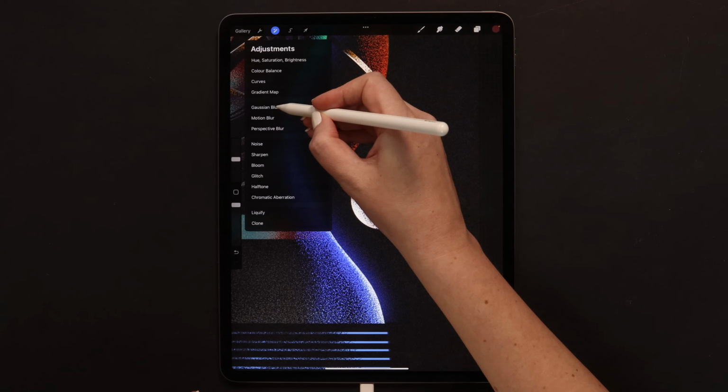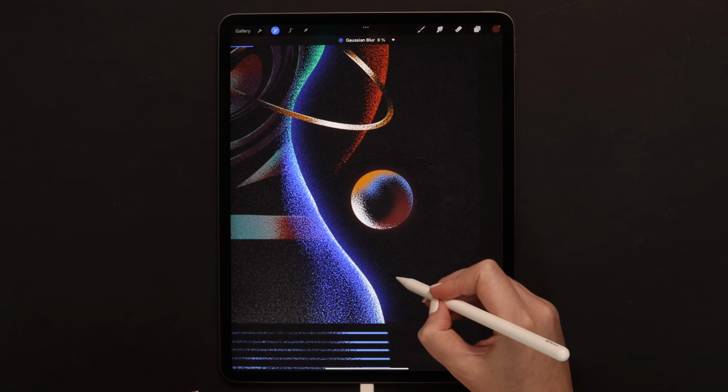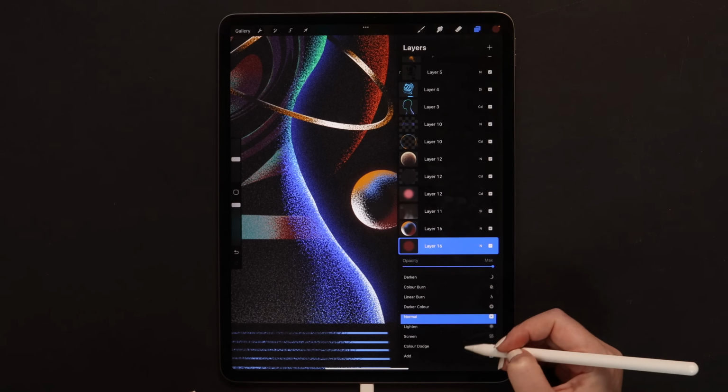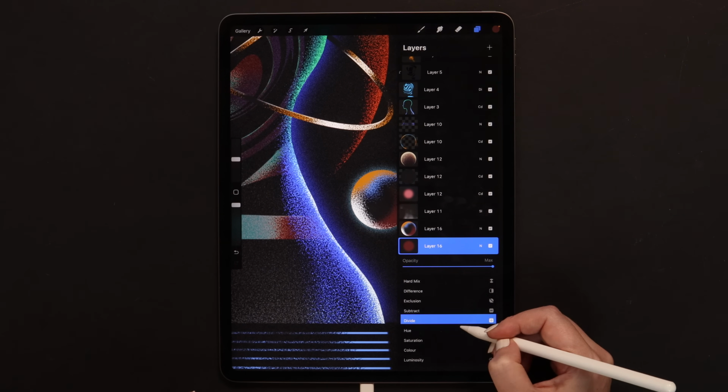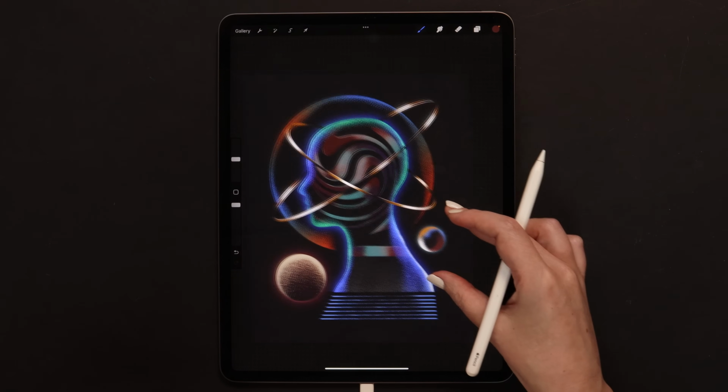Apply Gaussian blur. Let's set the amount to around 8 or 9%. And in the layers, set it to divide. This is how it will look now.